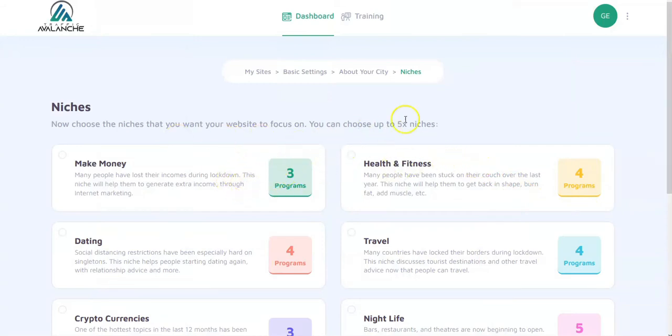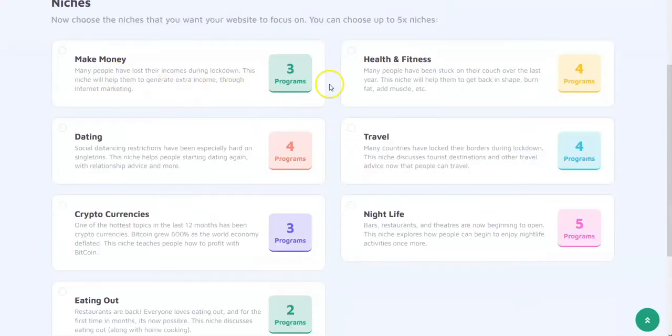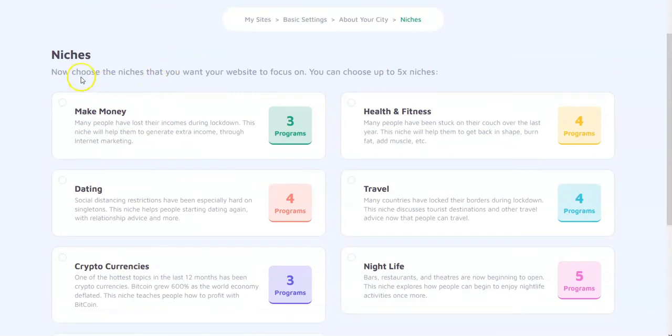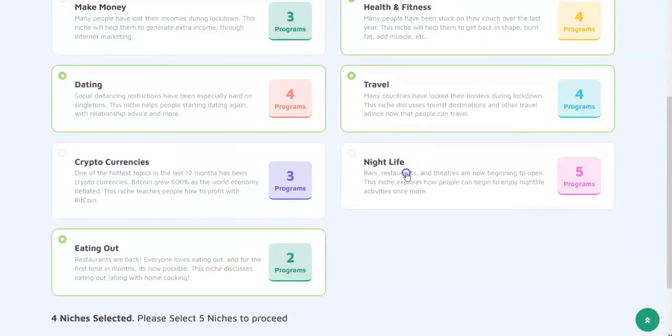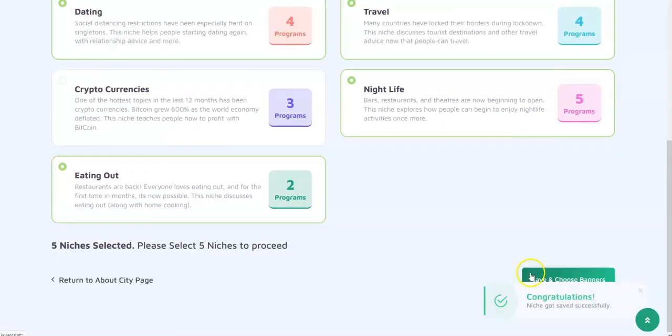They want you to click off 5 make money situations for you, 5 niches that you want to focus on for your site. So let's do health and fitness. And these will highlight dating, travel, and eating out. I guess we'll do nightlife. Let's save again. We'll see what's happening.